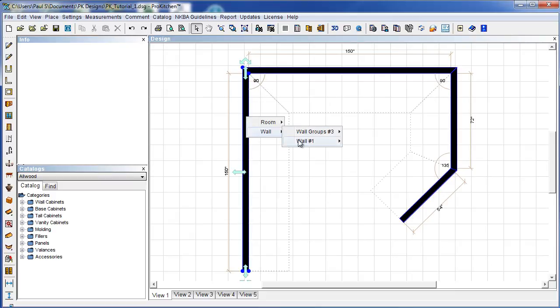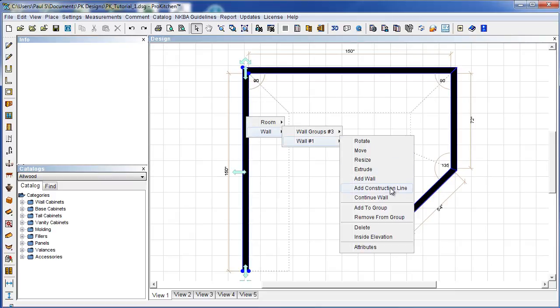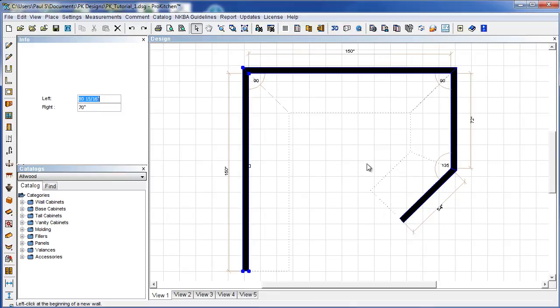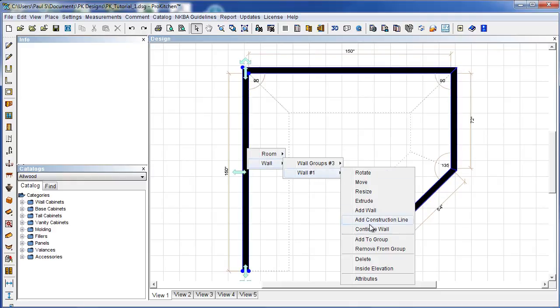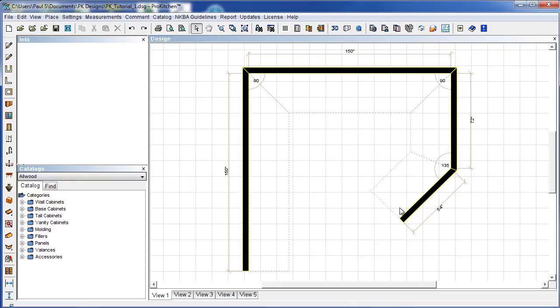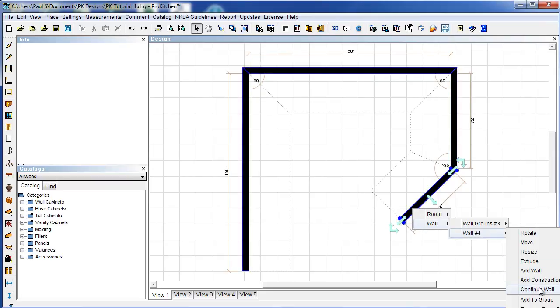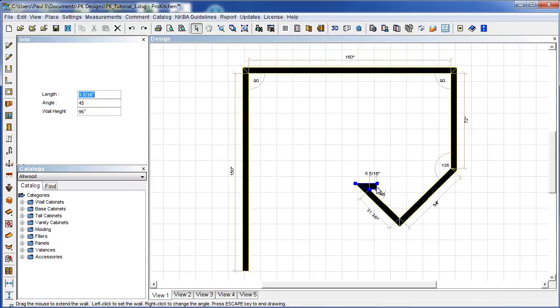We've got a few other things in here. Add construction line, add wall. These guys, if you want to add a T-wall off of there, that's how you do that. And a construction line would be the same thing. Add construction line. Continue wall. This is one, if we got around here and we went, oops, I need a wall coming out here, we'd come down here and we'd choose continue wall, and we'd be able to add that wall in.